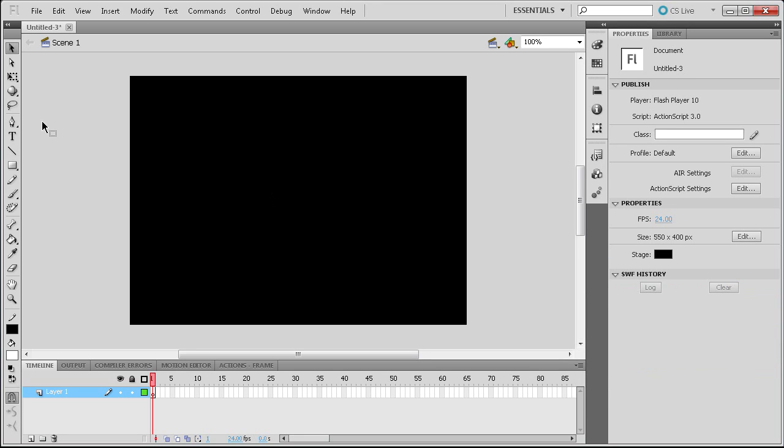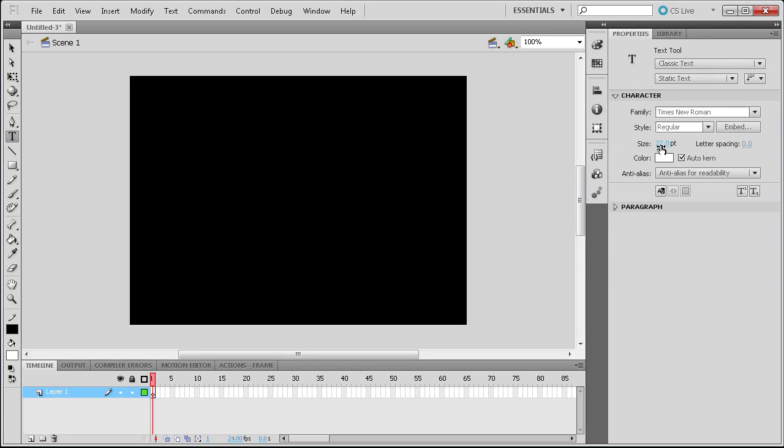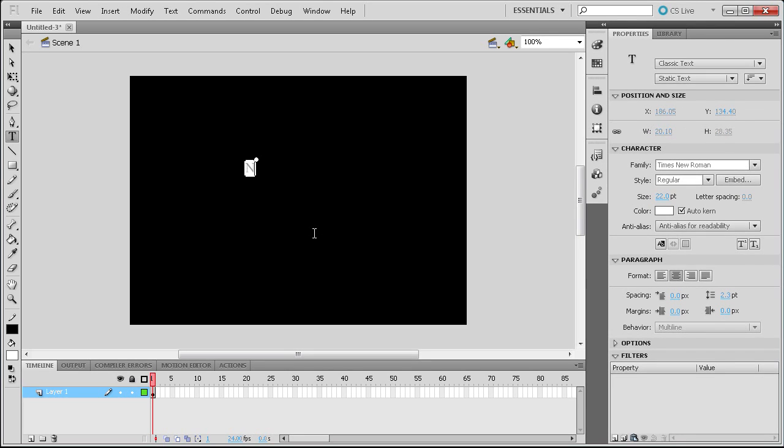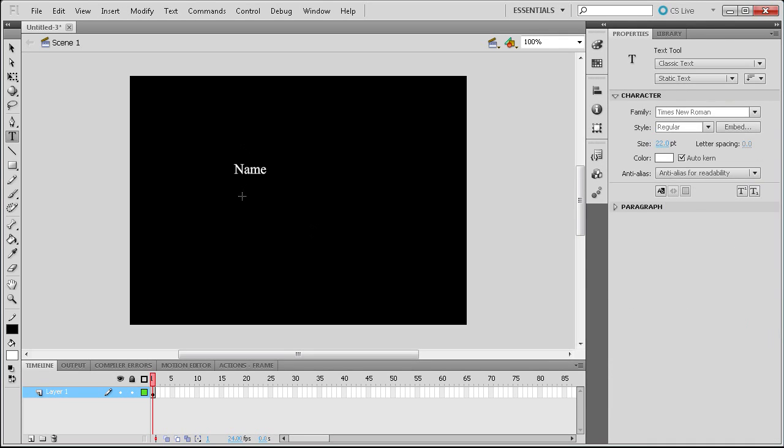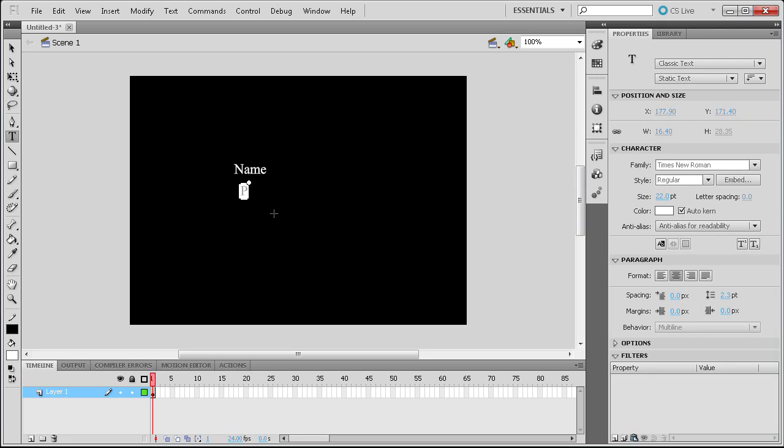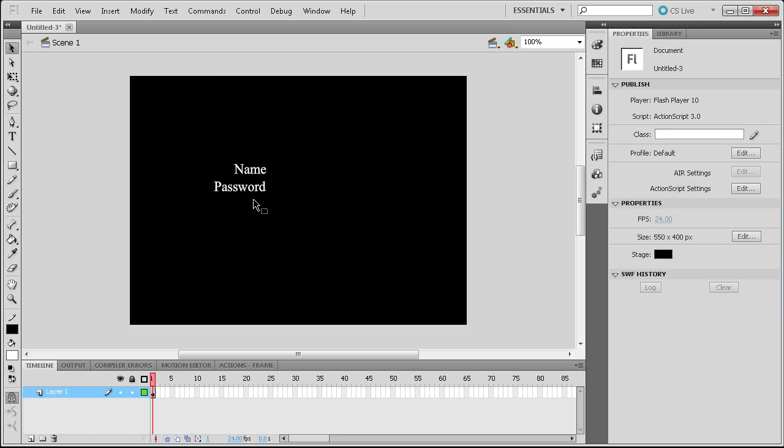And the first step in creating this password protected area is to create some text. So I'm going to go over to the text tool. And I have it on Times New Roman, white, and 22 font. I'm just going to click and type out name, and then create another one and call it password. Alright, so now that I have those, I'm just going to position them together. You can use the arrow keys, or you can use the align window if you want.